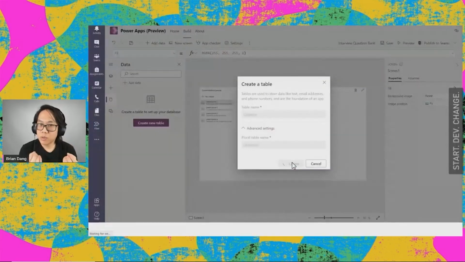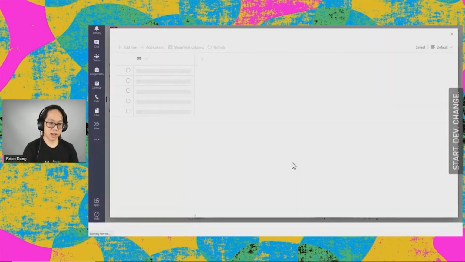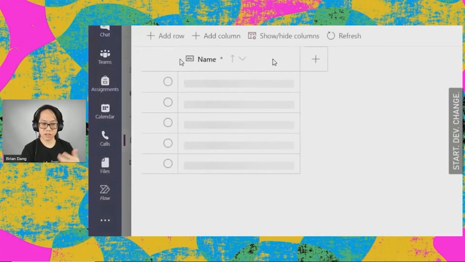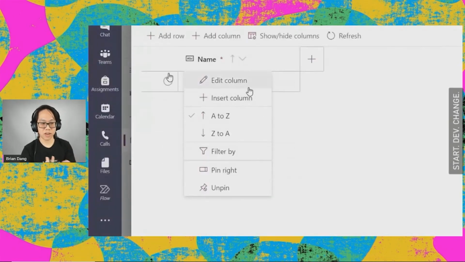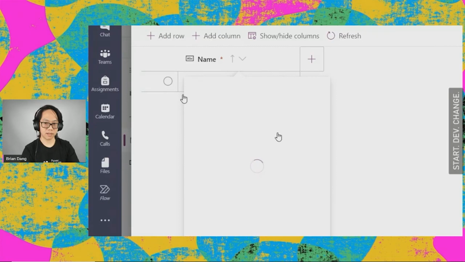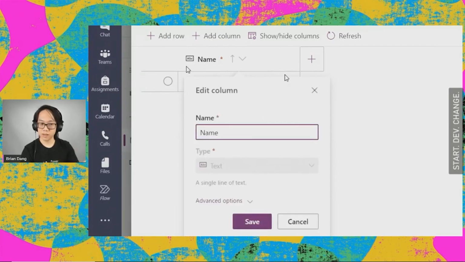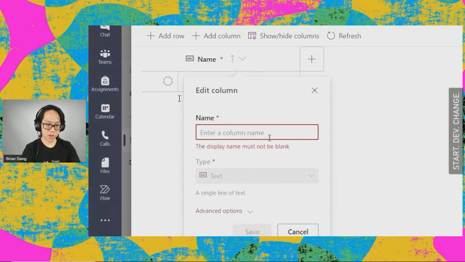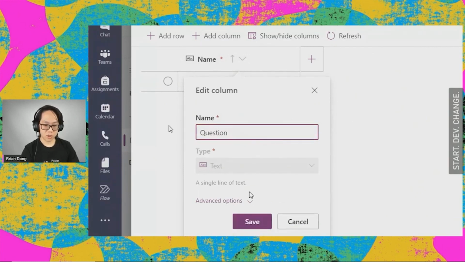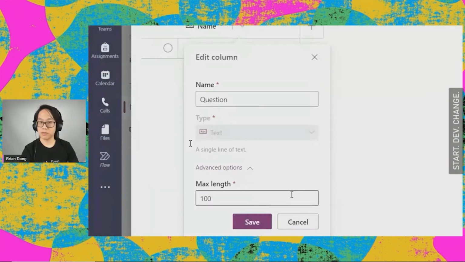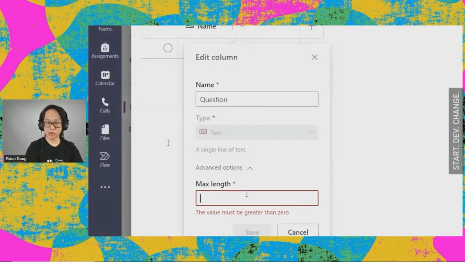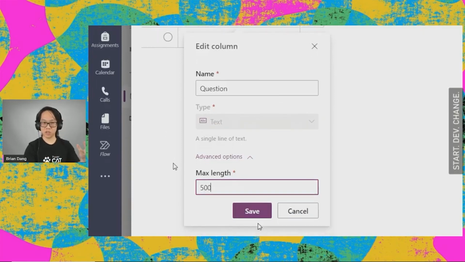I will create a table with 2 columns. The first column, I'm going to change this default column to be where I put in my question. At the top, I select the column, and then I change this name to Question. Question has a type of text. It's a text kind of column. And questions can be kind of long, so I'll change the maximum length to about 500 characters.